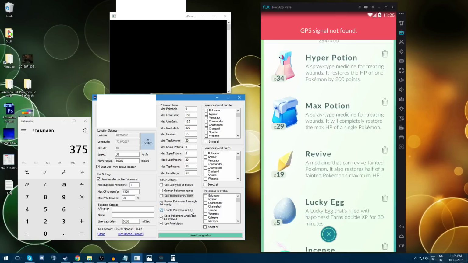Enable Pokemon List GUI. This one's really handy. You should probably keep this on. Keep Pokemon which can be evolved. I would keep this one on too.